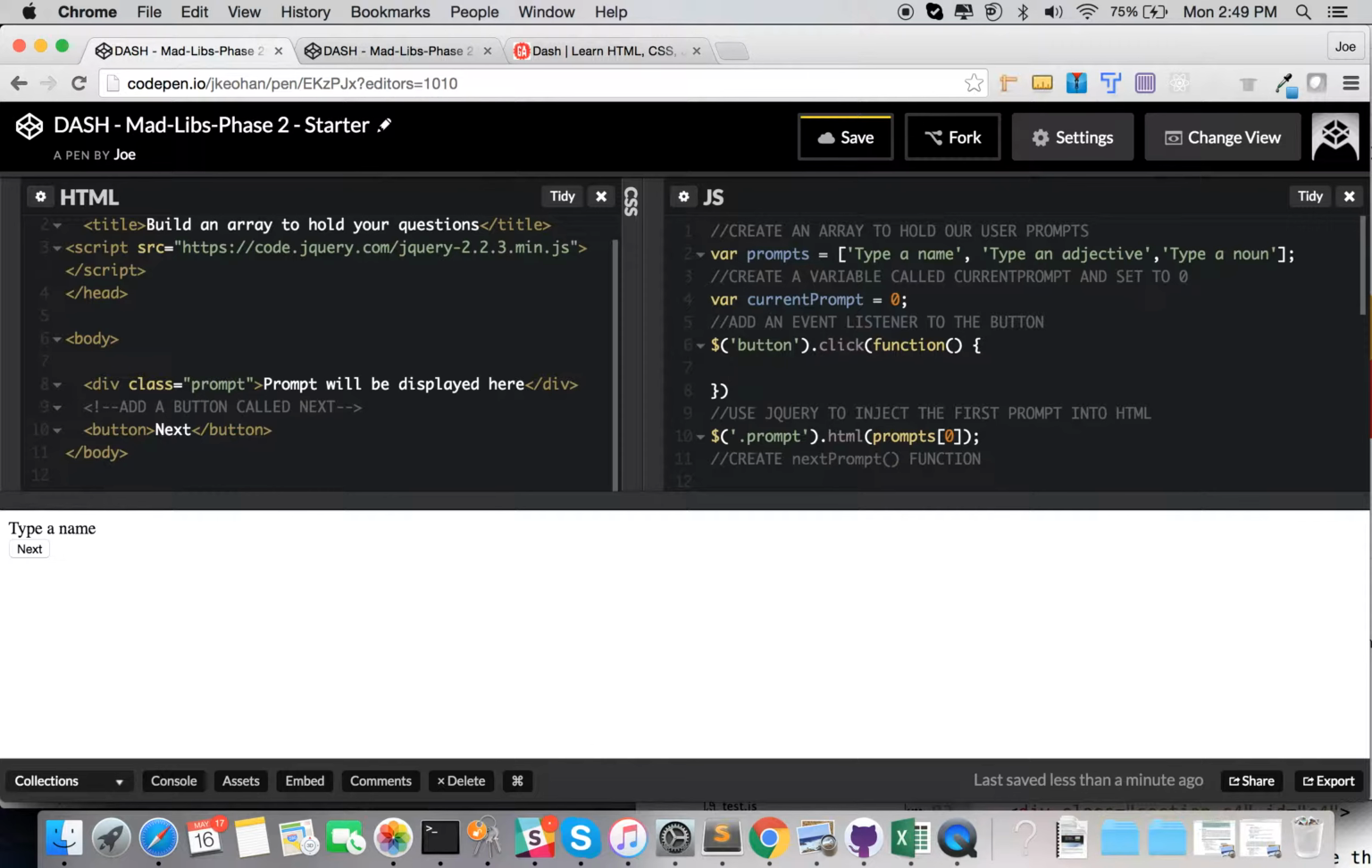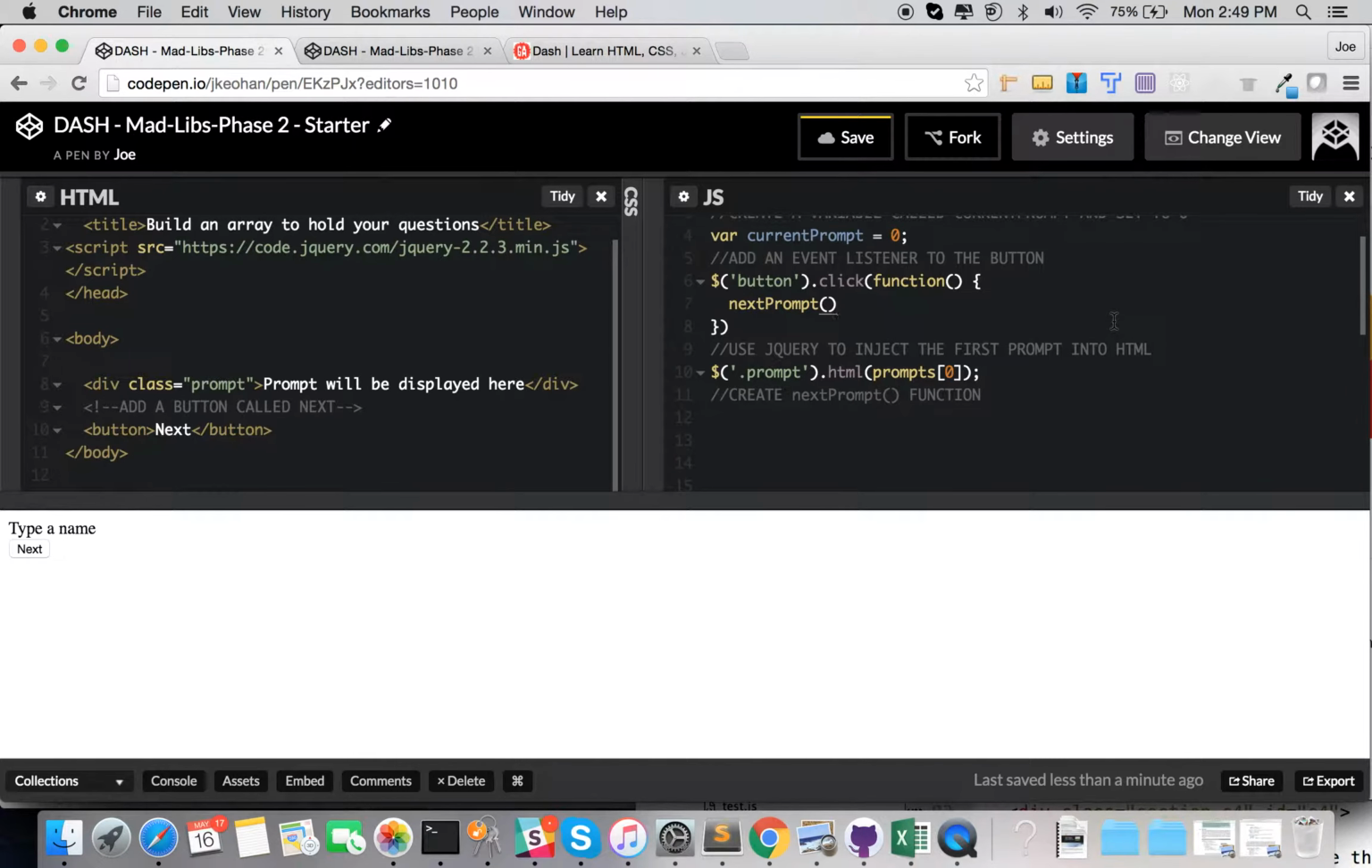Now this anonymous function is going to be configured to kick off another function called next prompt. Okay, and the next prompt function is going to be used to display the current item on the screen, the current prompt, as well as increment the current prompt variable by 1. So the next time the button's clicked, it knows that we've incremented it by 1, and then to show the next question in the sequence.